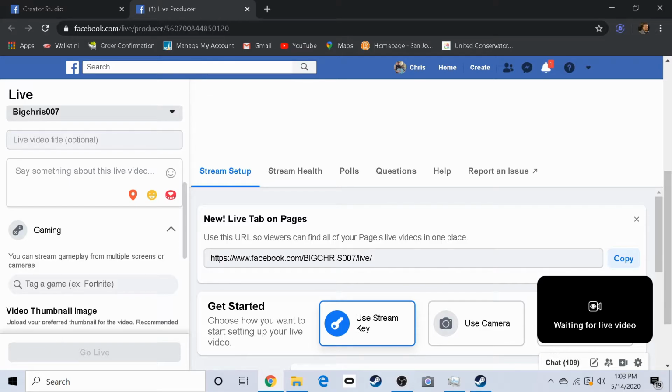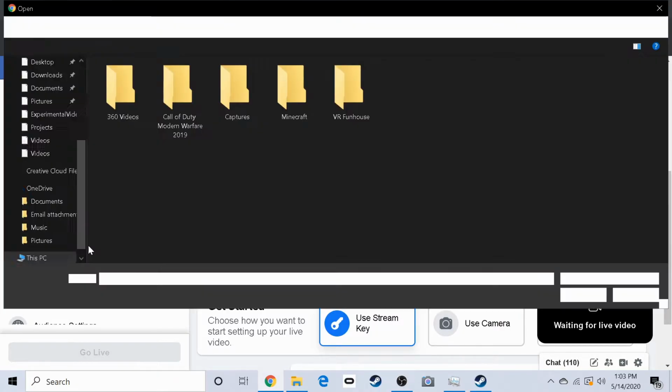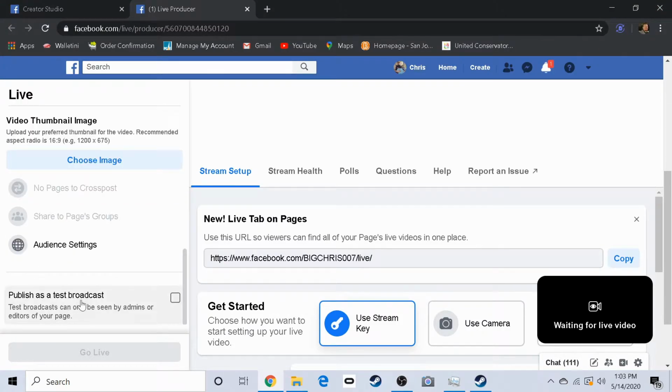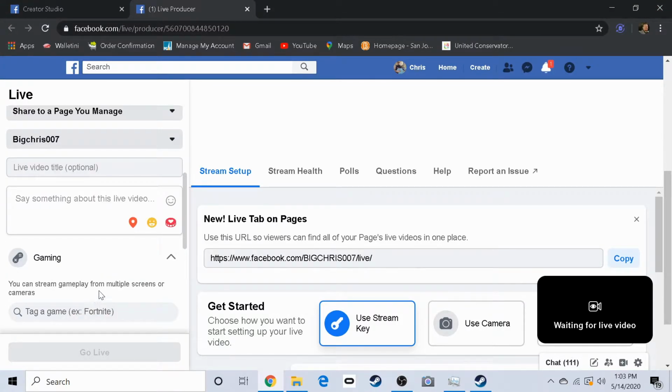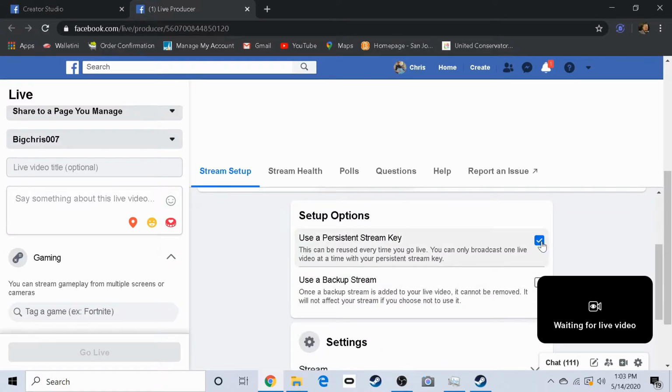tagging a game just puts you in people's feeds that like to watch that game because they've liked it on their Facebook. So tag the game, and you can even put a thumbnail and choose an image, and it'll just pull up one of your images here. If you have one, just make sure you label it so you know what to use. But otherwise, it's going to take kind of the first shot when your stream starts. So use stream key, then use a persistent stream key.